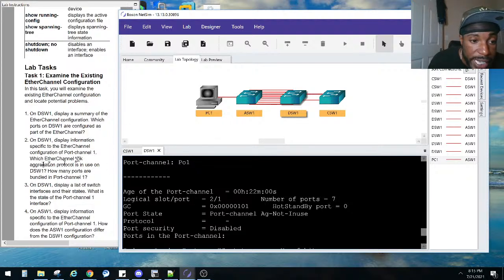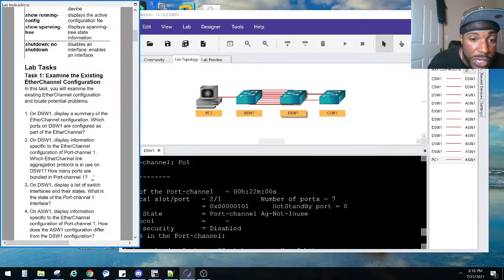Which EtherChannel link aggregation protocol is in use on DSW1? We already said that, right? The protocol is blank right there, so that lets us know it's a static EtherChannel. So it's not LACP or PAgP. It's just a static EtherChannel, right? How many ports are bundled in the port channel? Right there, it says 7. Number of ports, 7.